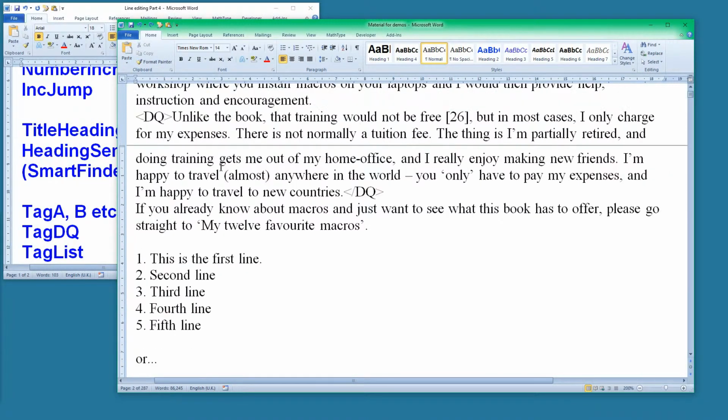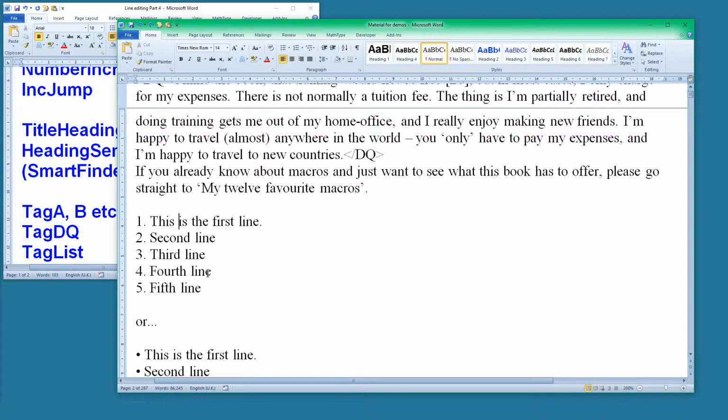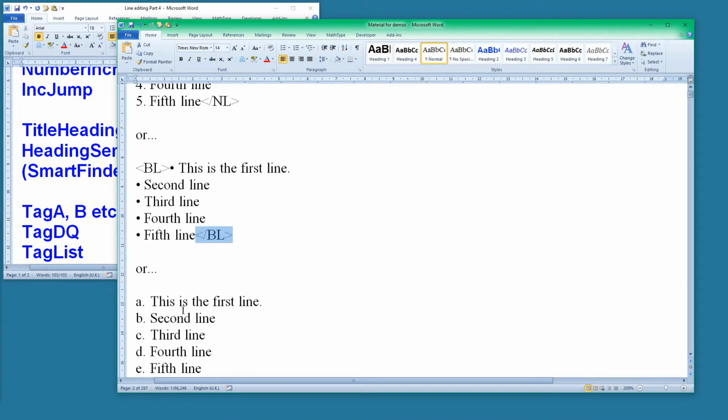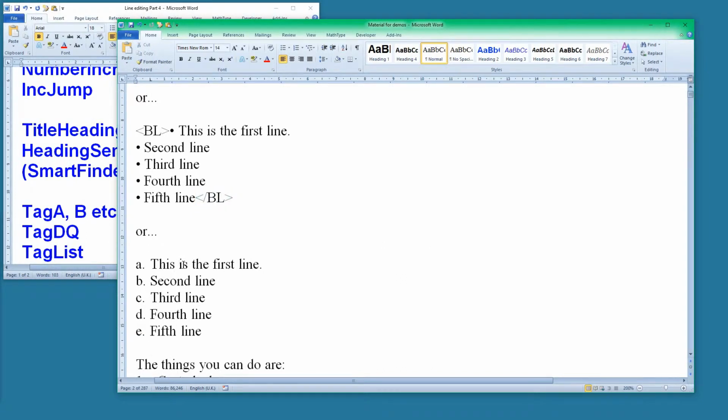Then we've got tag list. So if I click in the first line of a numbered list and do tag list, then it knows its numbers, so it's put NLs. If it's a bulleted one, the same macro produces BLs, and if it's a lettered list, it puts LLs for lettered list. Obviously you can change those codes. They're just set up in the macro, so if your publisher uses different codes, that's fine.